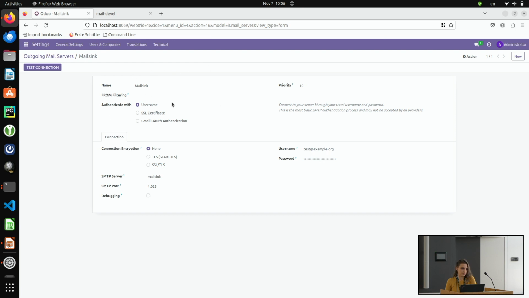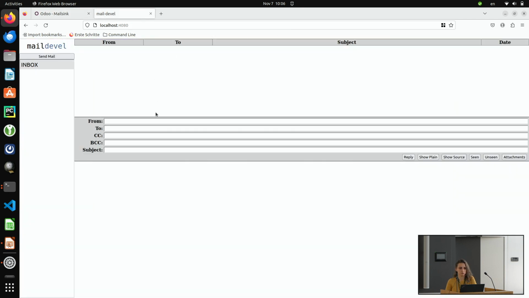The outgoing email setup also looks similar. You have authentication with username, no encryption, and the SMTP server. This is the service from the mail devil, and the port, username, and the password that we have set with the environment variable. And here is how the tool GUI looks. It's pretty simple, but I will also show it now with my example.